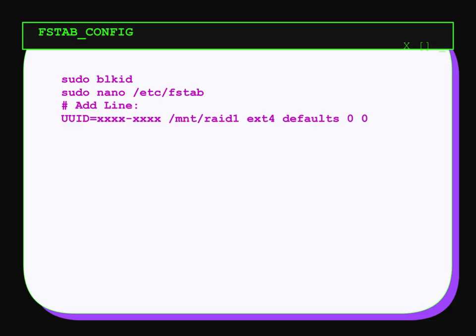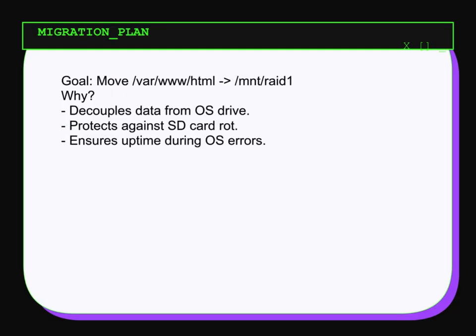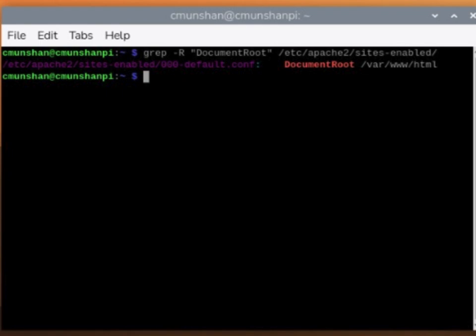And now we talk about the fstab configuration. These were a few of the commands that I used to ensure the RAID mounts automatically on boot. I added an entry to the /etc/fstab file using the RAID device's UUID. This makes the system consistent and reliable after every reboot. This is the fstab screenshot that we can see.